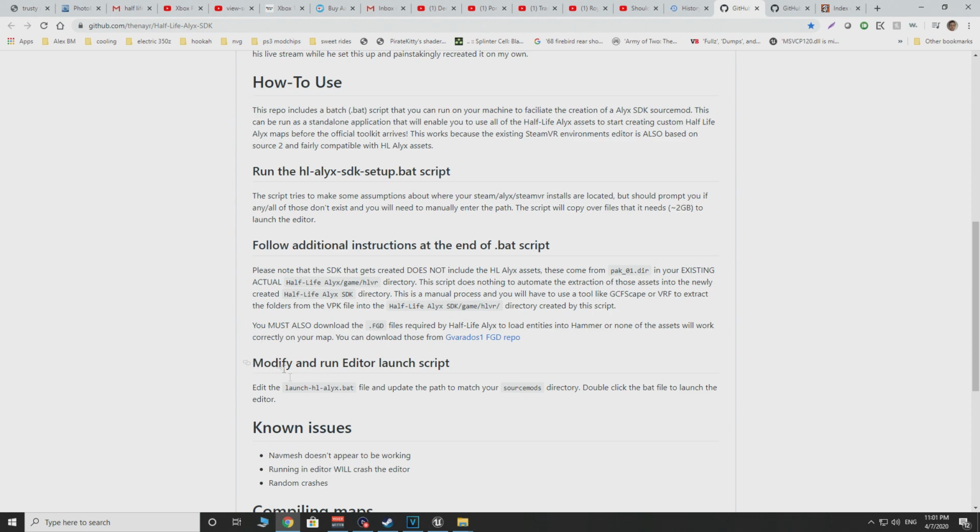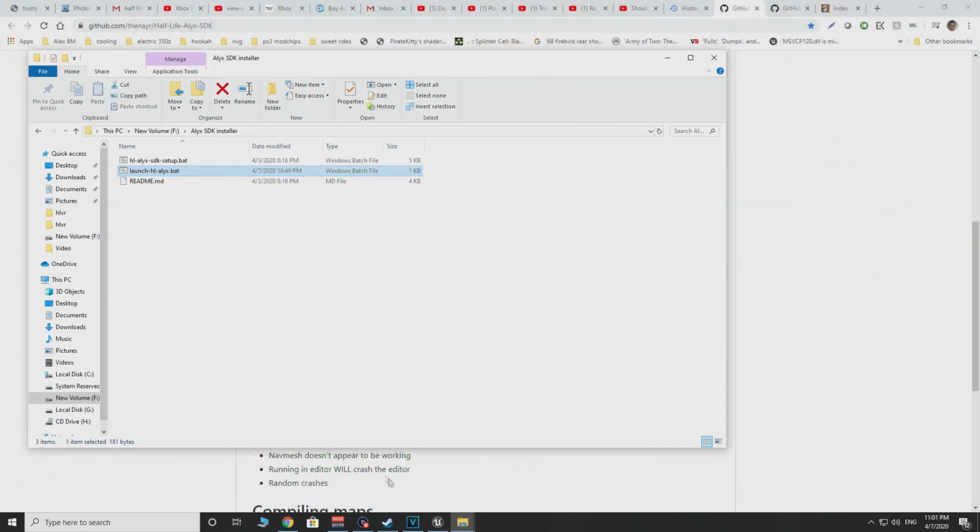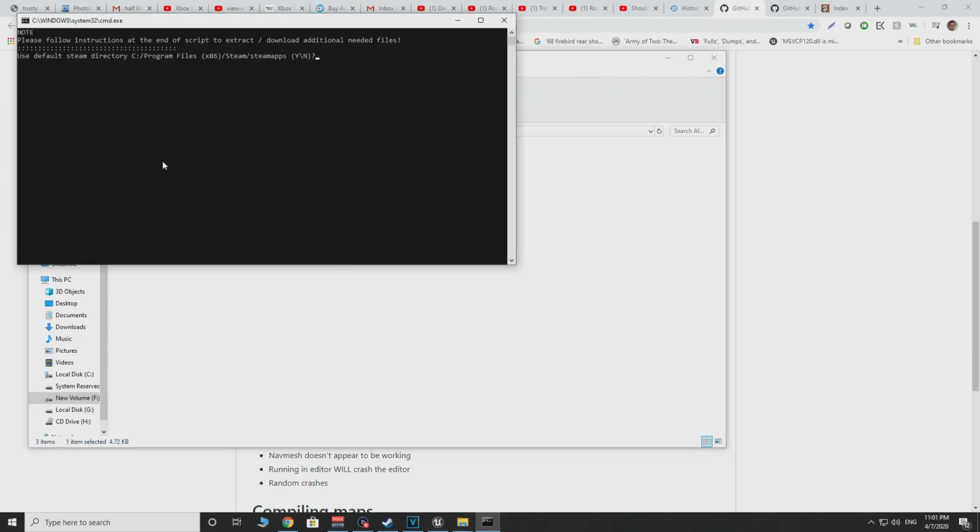So how does this work exactly? Well, you're going to take a look in here. After you've downloaded this Half-Life Alyx SDK setup, you're going to run this file, which is going to ask you if you want to use the Steam Apps directory. You can say yes or no. If no, it will ask you where you want to have this installed.